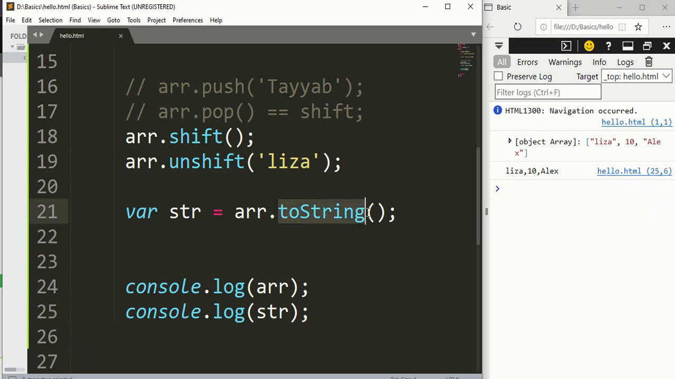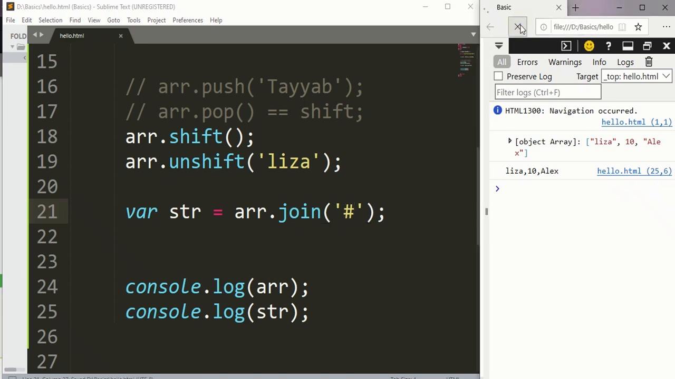Another method, let's say join. Join is also like toString, but we can add a parameter. Let's say we want to join this string with the hashtag. Let me write hashtag, and refresh it. Here you can see we get Lisa hashtag 10 hashtag Alex. So that was very simple.